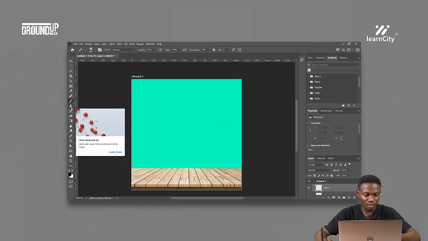Okay, another important tool you should know about is the clone stamp tool.